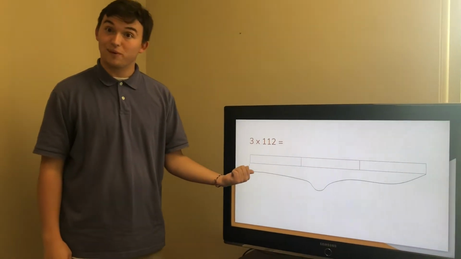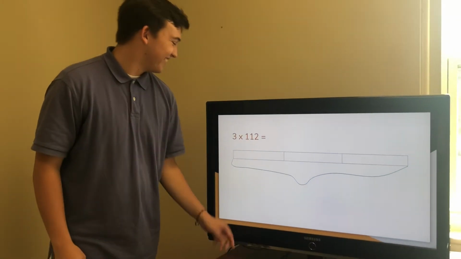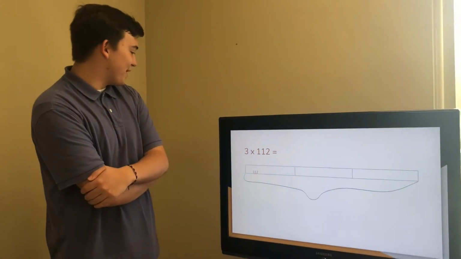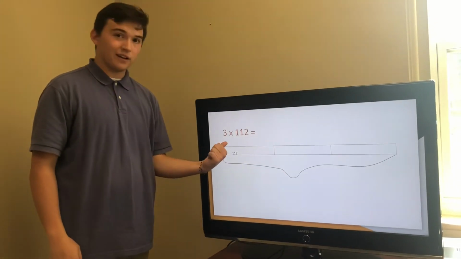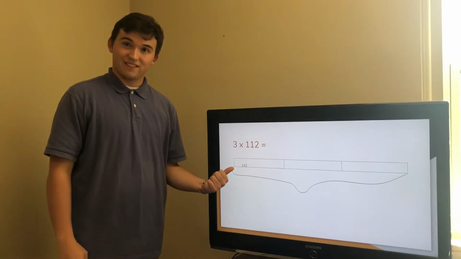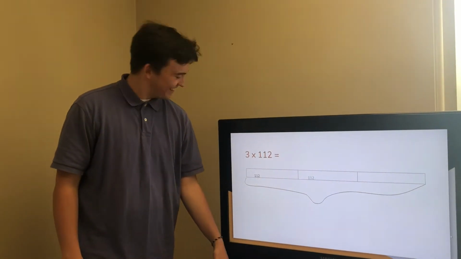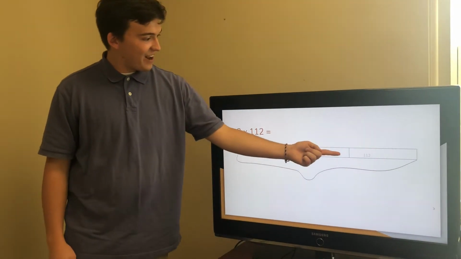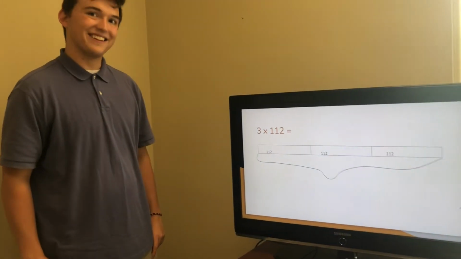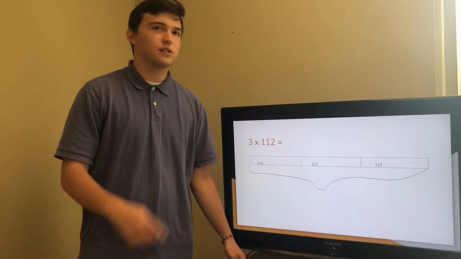Maybe that could go in our first box. Does that sound good to you guys? Okay, sweet. So 112 in our first box. Are the other 2 boxes going to match that, or are they going to be different? They're gonna match it? They will match it. You guys are getting this like crazy. 112 in the second box, and 112 in the third box. So let's add these together. 112 plus 112.